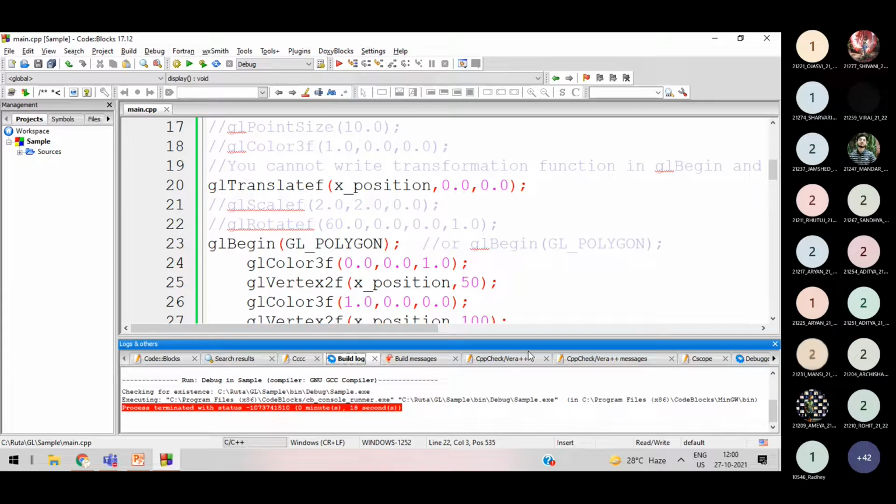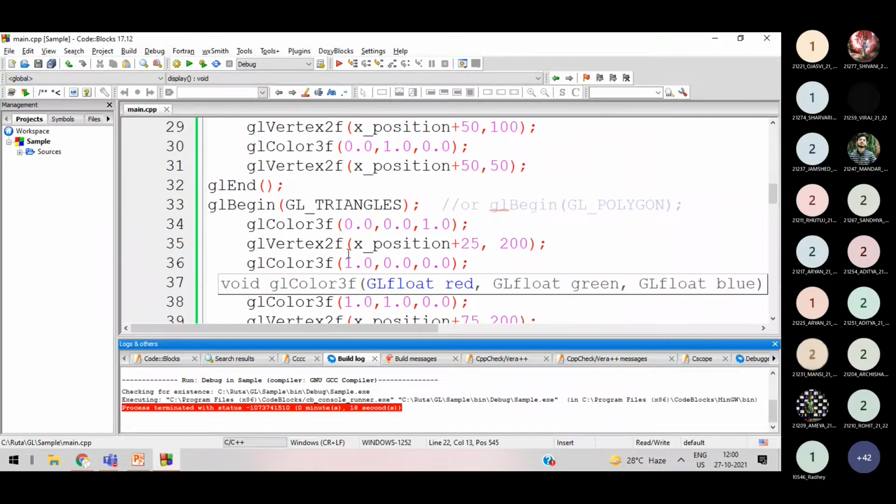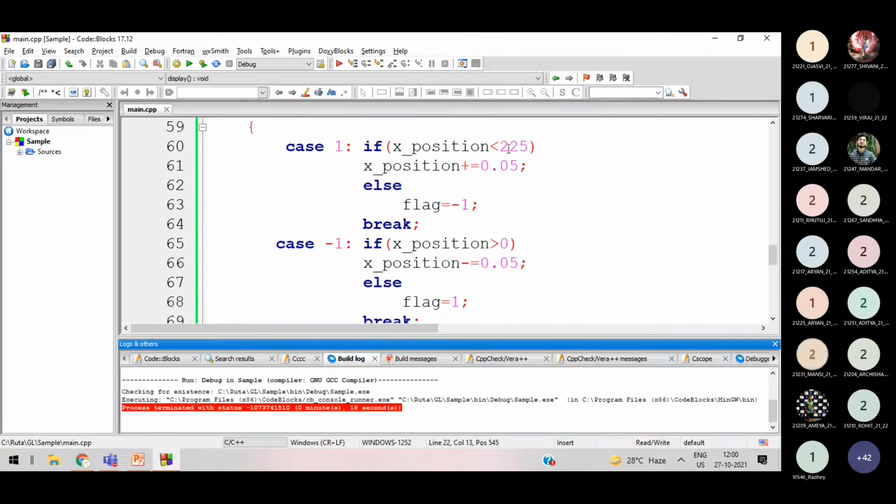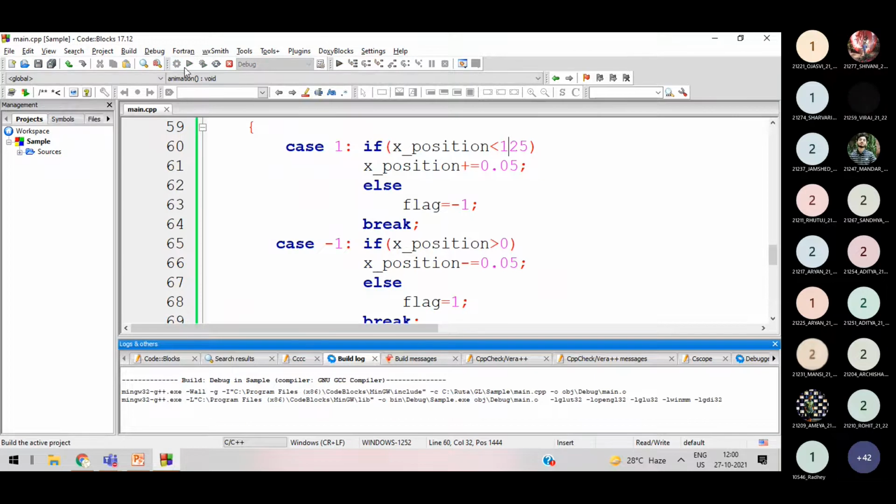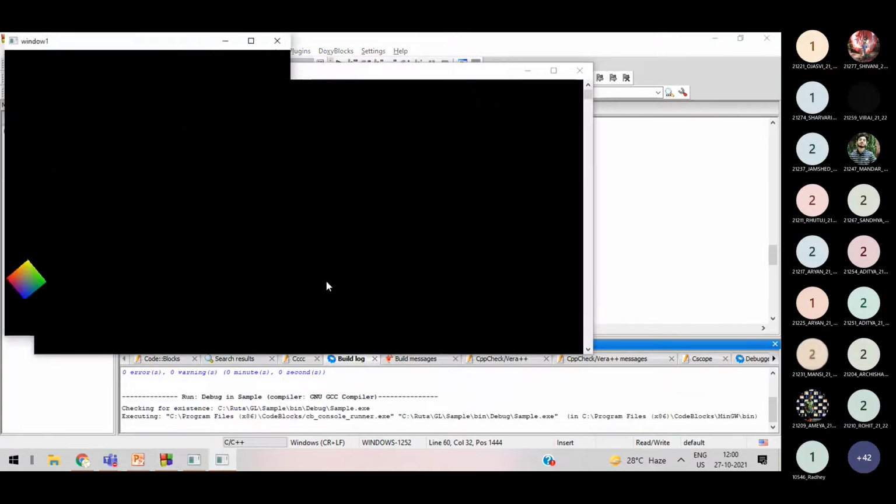I will make it 45 degrees, or 40 degrees, anything you can specify with reference to the z axis. This I will again reduce to 25. Yes, both rotated if you observe. I hope you will be able to see the output. Okay, that's nice.